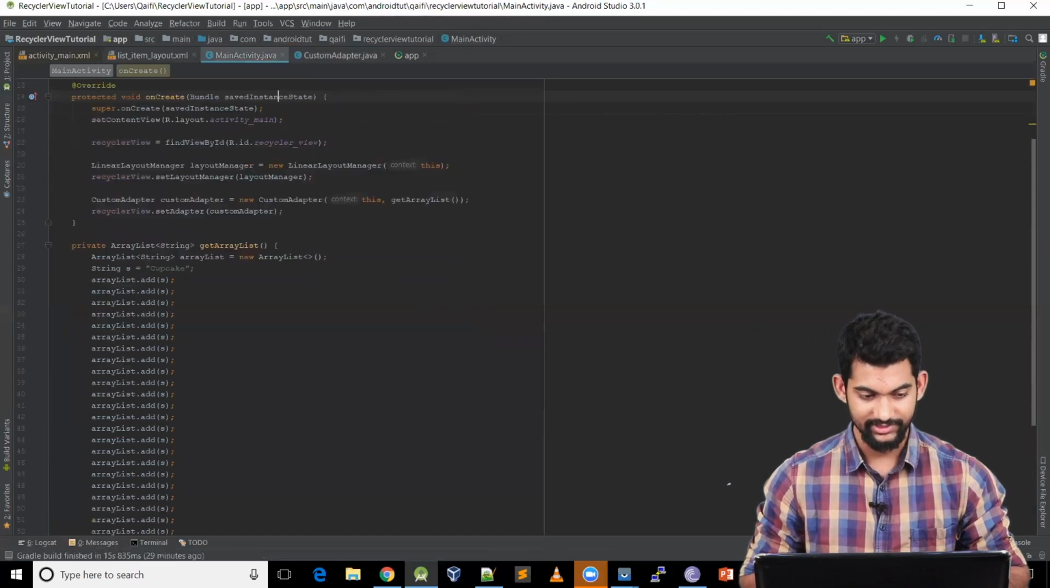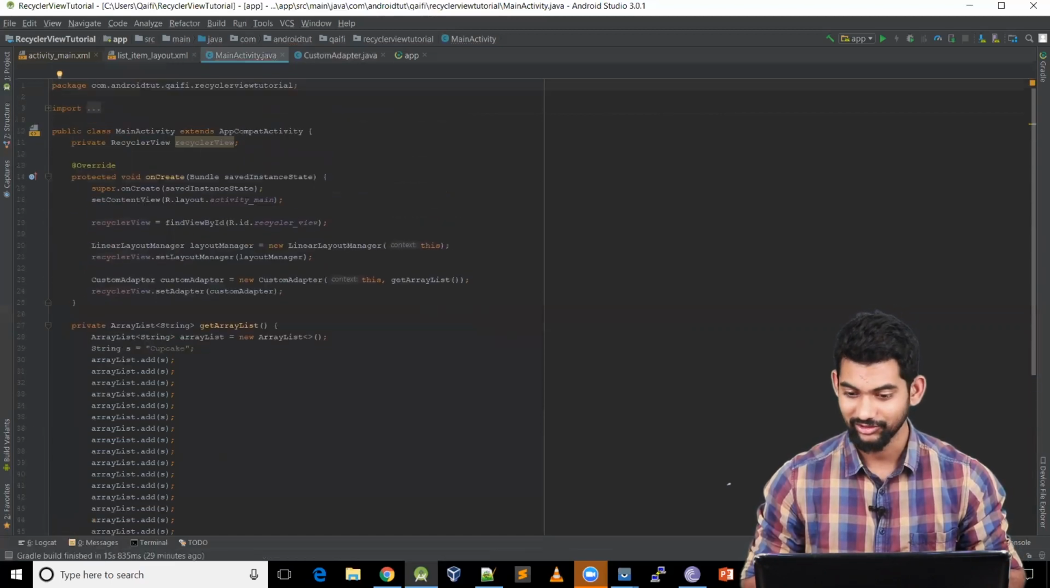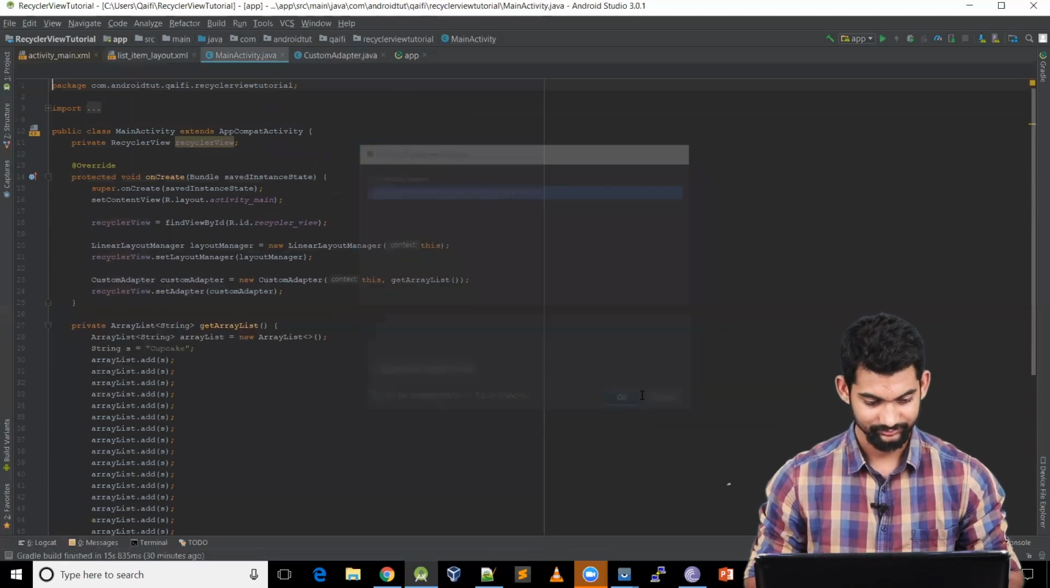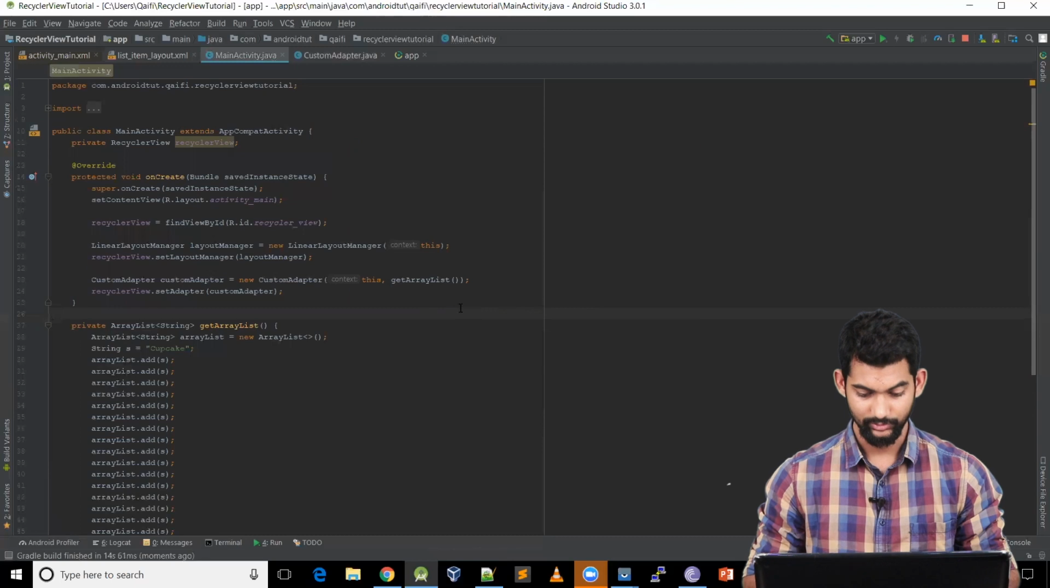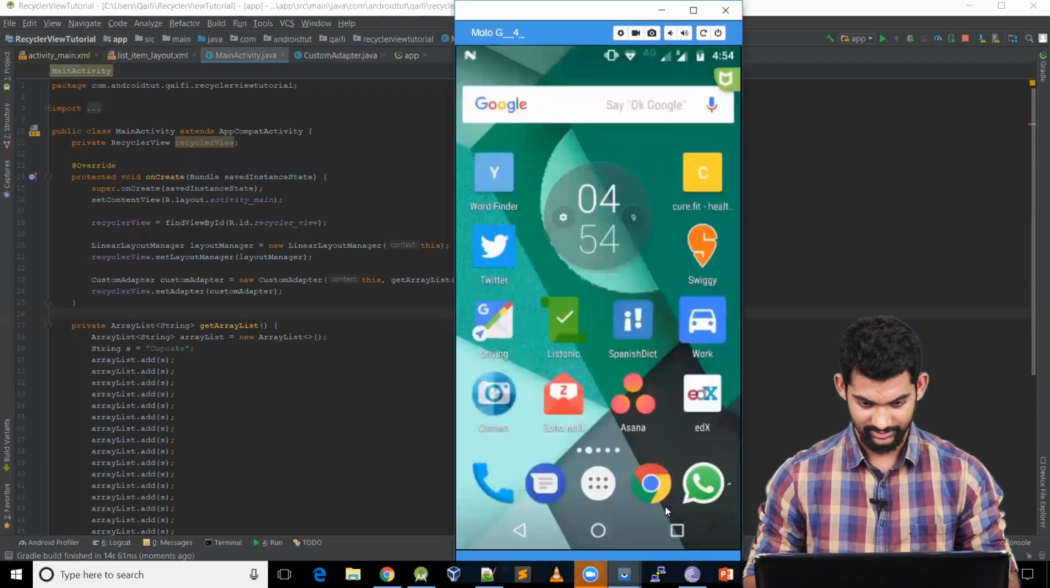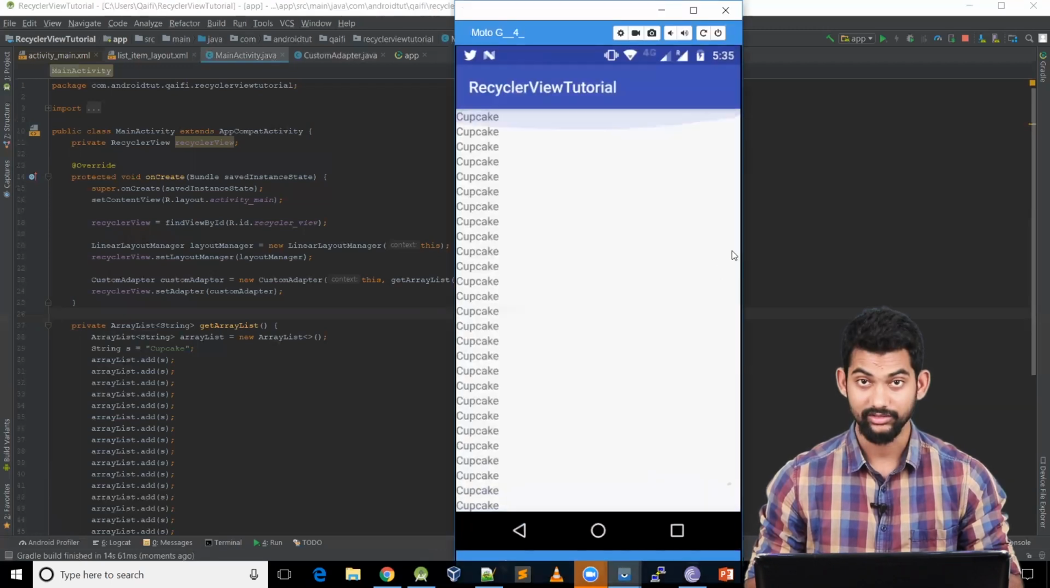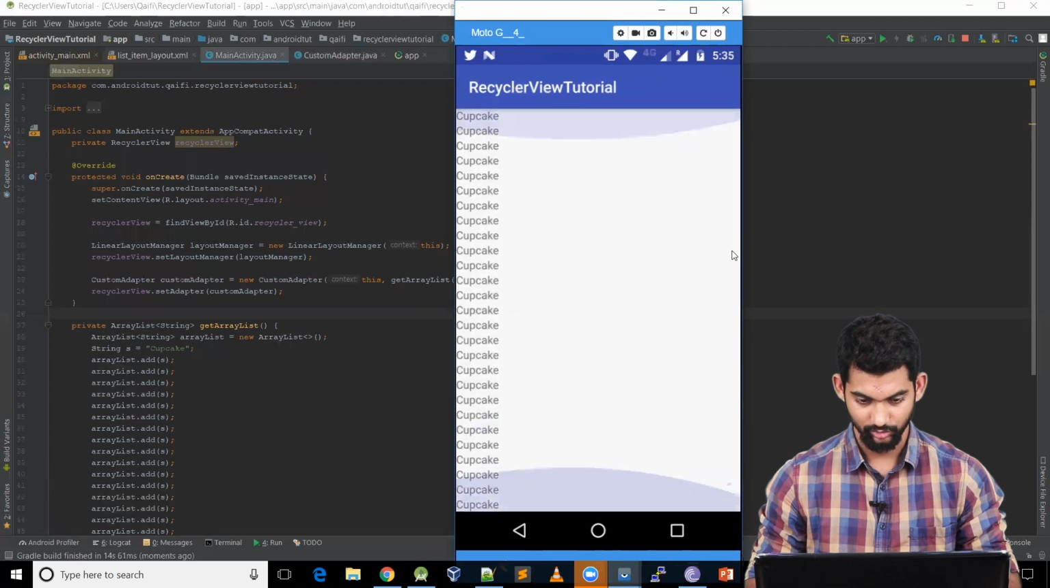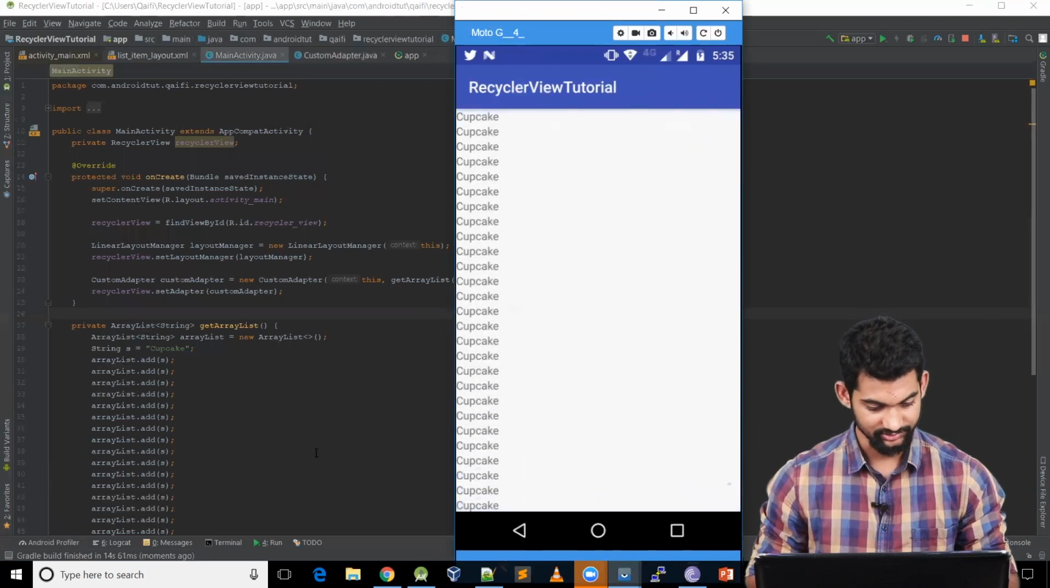Well, everything's ready. Let's build our application and have a look. Well, our application is built, so let's have a look. Okay, let's open the emulator. And as you can see, our application is running and we can see a list of cupcake, but it's not scrolling because the list items aren't enough.